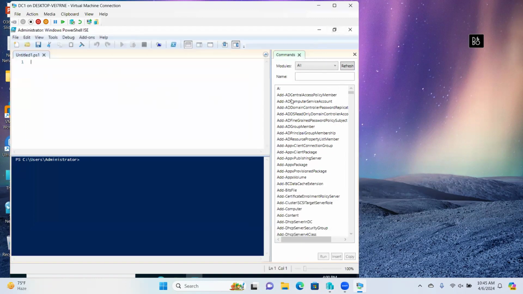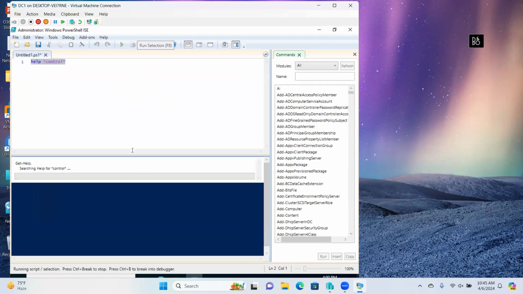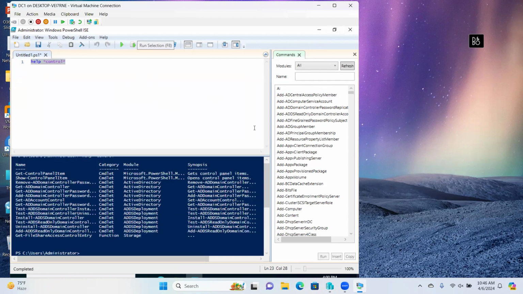As usual, help. Control. Especially this command will show all of the control panel related commands, right? So here we will have Get-ControlPanelItem, right?